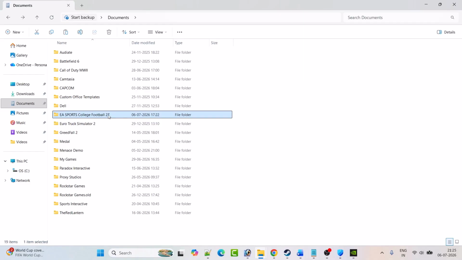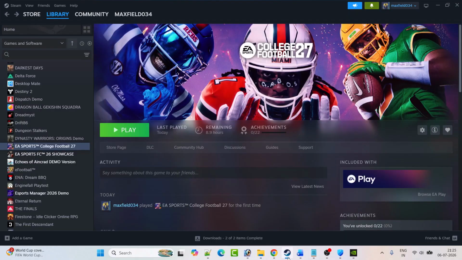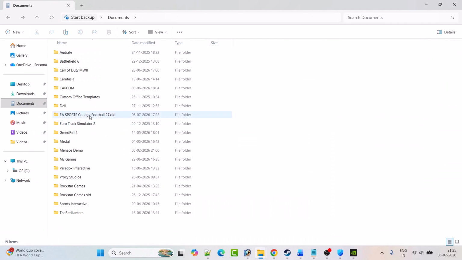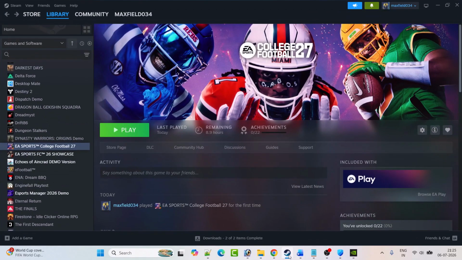After keeping the backup, right click on it and then select rename first and then type .old, and then you can go ahead, launch the game and check. If that doesn't work, then right click on it and then select delete to delete it, and then you can go ahead, launch the game and check.